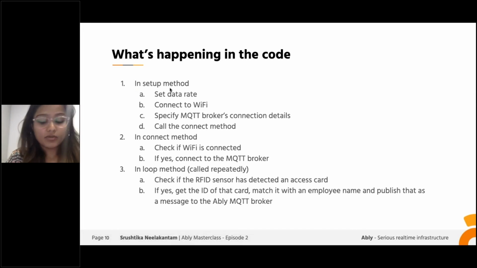In the setup method, we start by setting the data rate, which is the bits per second in which the data needs to flow from the board to the component to any external service. We'll then set up the information to connect to the Wi-Fi. We've already said SSID is this, password is this. We'll just send it to the object from the Wi-Fi class and say, hey, connect to this particular Wi-Fi with these details. And then we'll also specify the MQTT broker's connection details, in this case, Ably's MQTT connection details, and then call this custom connect method that I've set up.